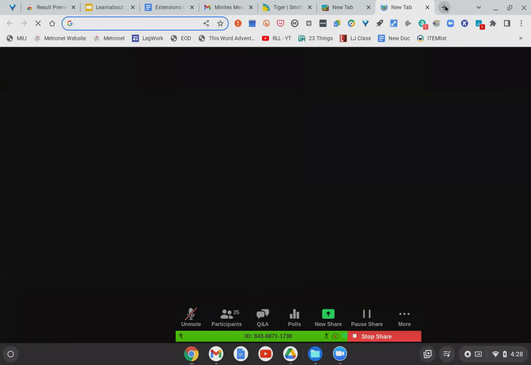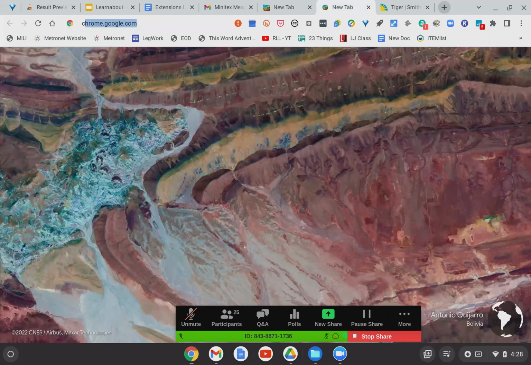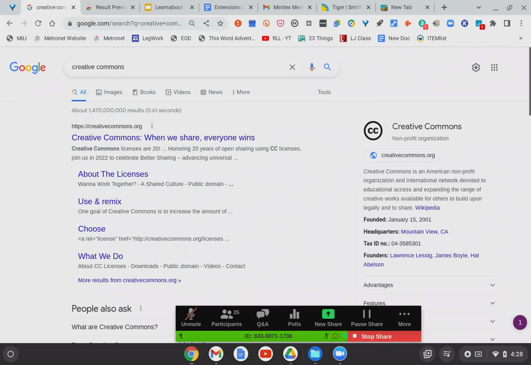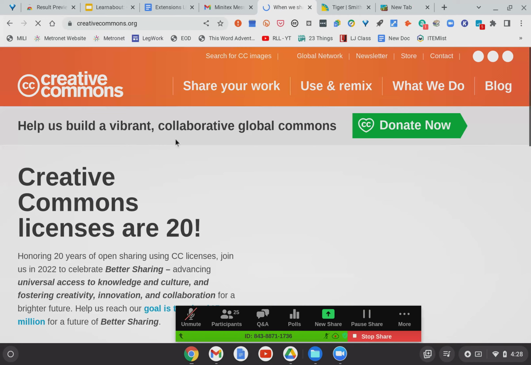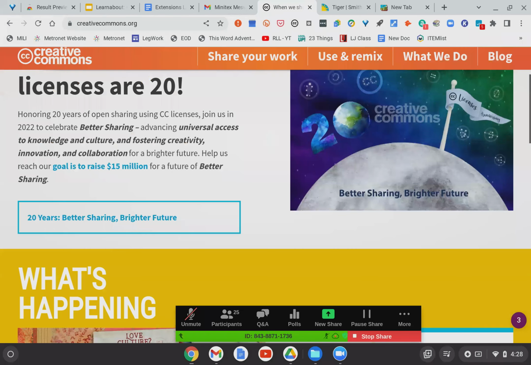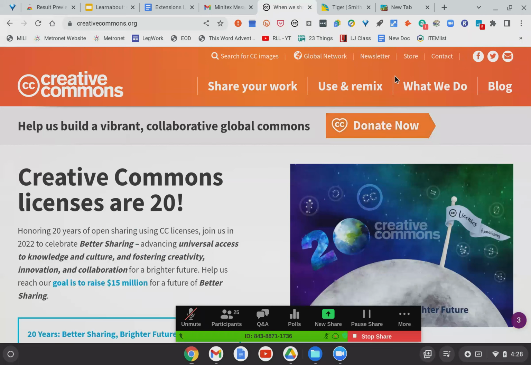But as I said, if you're not familiar with the Creative Commons, first of all, you should get familiar with them. They're just such a phenomenal resource. So creativecommons.org, and you can visit their site here. You can find out all sorts of information, like how do you put your work on here, share your work, what do you want to do if you want to use it. Searching is right here.